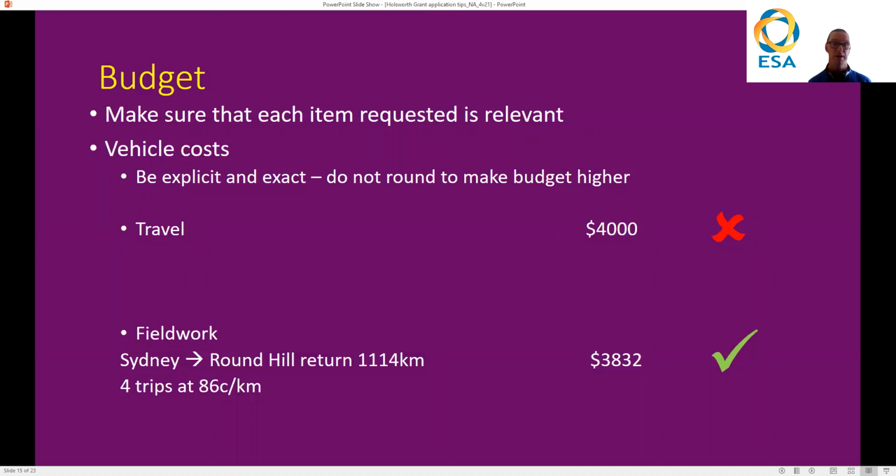For the budget, make sure that each item requested is relevant and it feeds back to your question and to your methodology. Vehicle costs, again, everything in your budget needs to be explicit. Don't round up to make it just fit. If you say Holsworth gives out $7,500 a year maximum, don't just round the budget to fit that. Make sure you ask for explicit values.